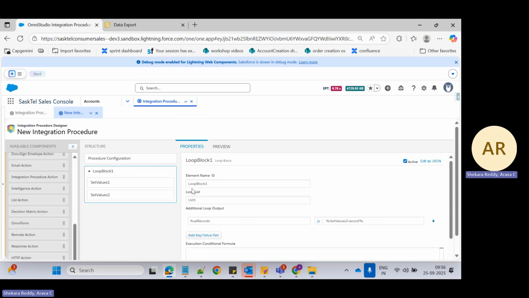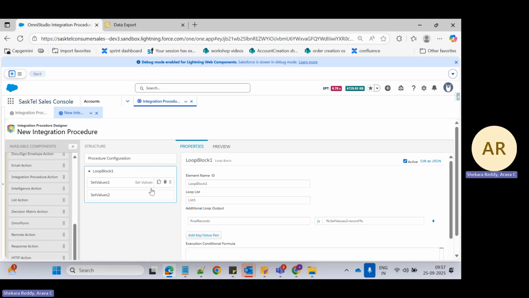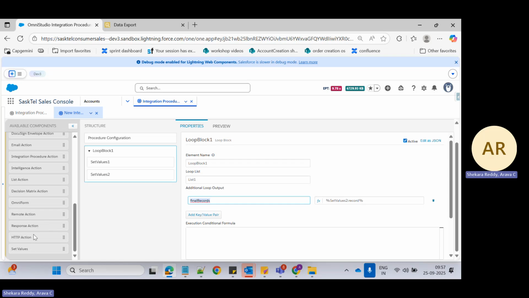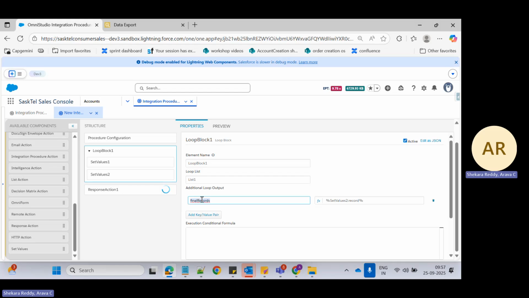Now for this loop block, this is my input. Once the loop block processes my records, the output will contain what I'm storing in this variable, set values to record. So the output I'm taking here, final records, will be stored in set values to record. Now I will use one response action. How to access these final records now? This output of simple loop block 1, again this name colon final records.